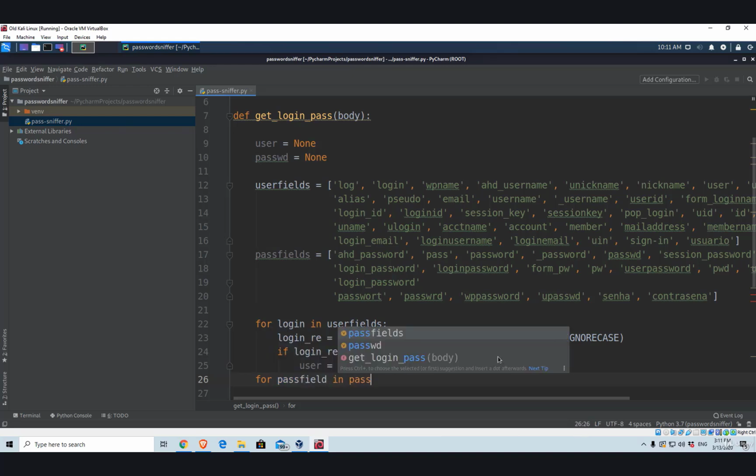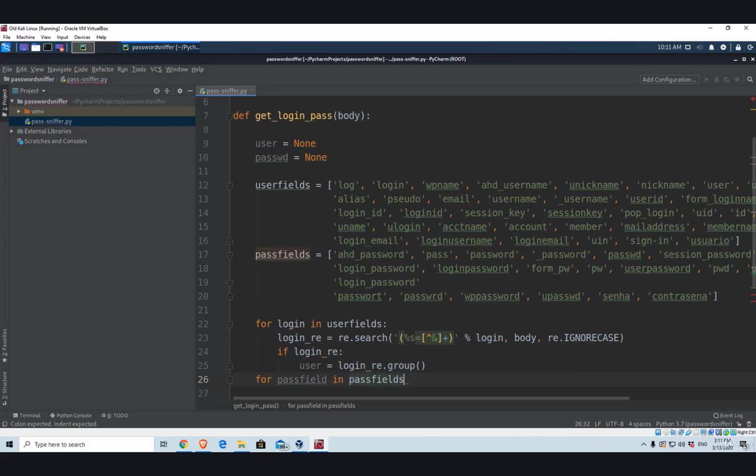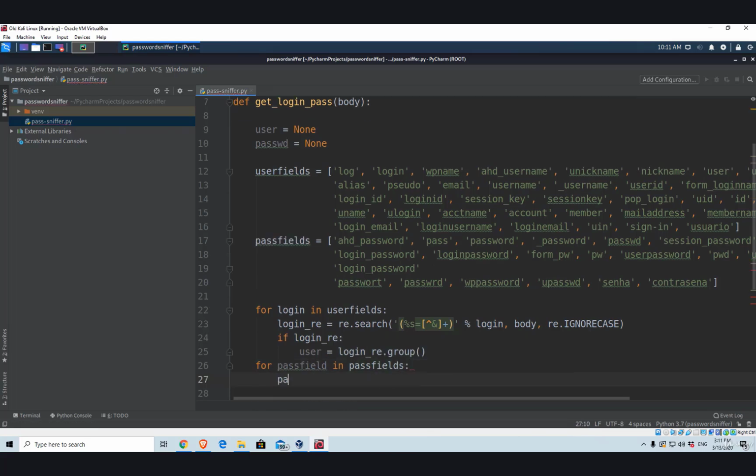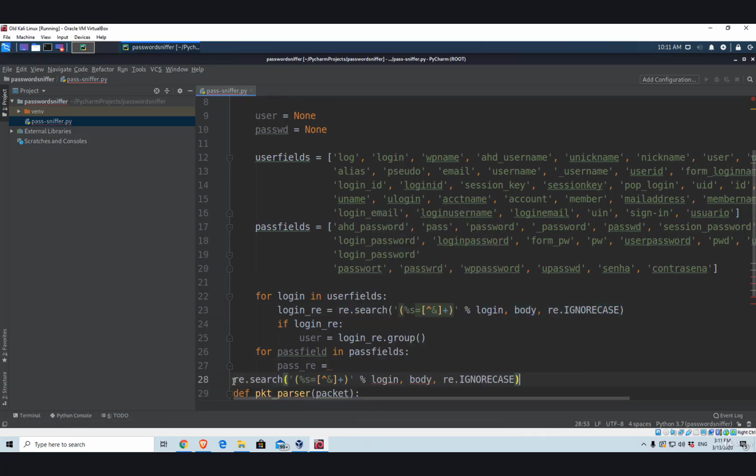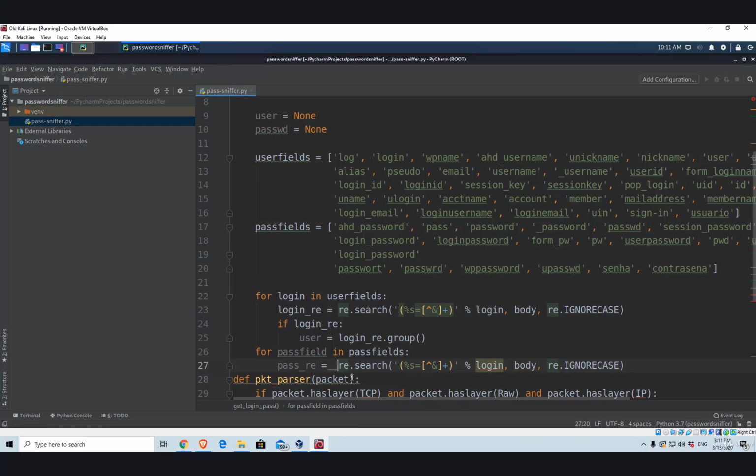In pass fields, we're going to create an object once again called pass_re, and we perform the exact same thing. So I'm going to copy this so we don't have to type it twice and paste it right here. Well, not there. We want it here. Okay, good.